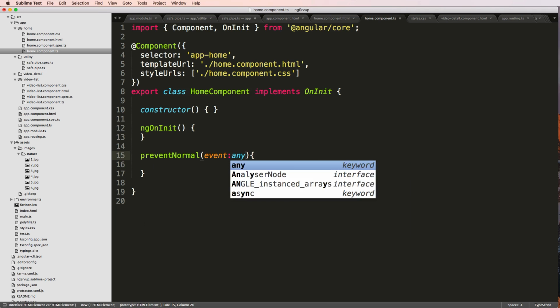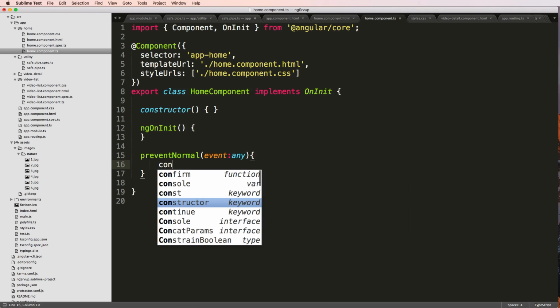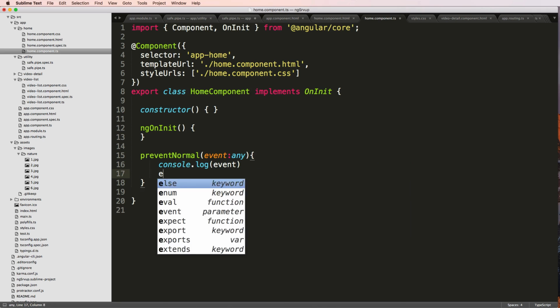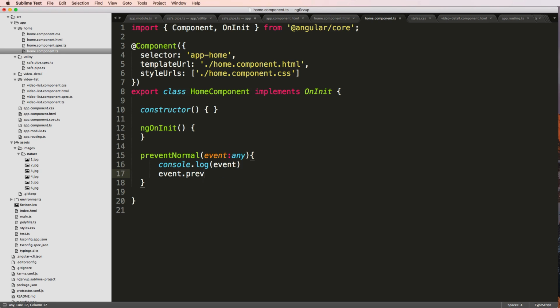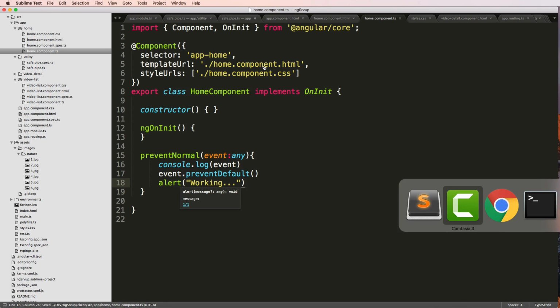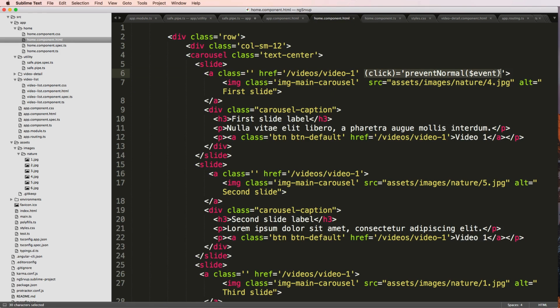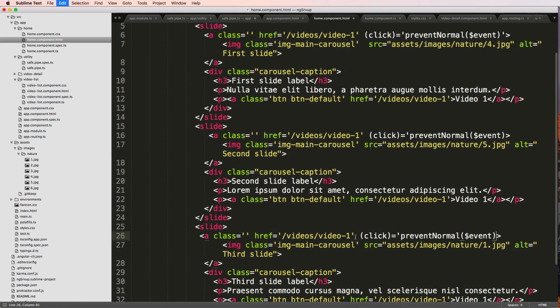Actually, before we do that, we'll just call it any, and then I'll do console.log(event), and then event.preventDefault(), and then I'll do alert("working"). We'll save that, and then I want to add that on each one, so I'll put it on each actual image so we don't have to think about that really. Click event, and finally click event.